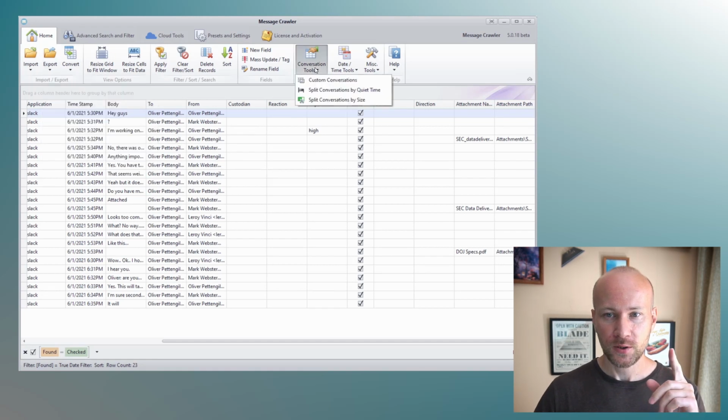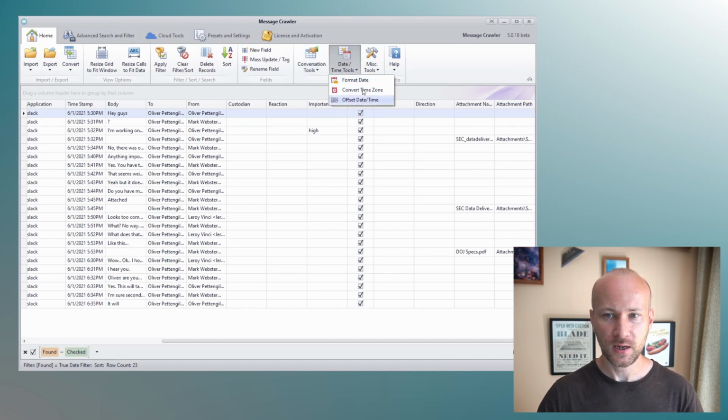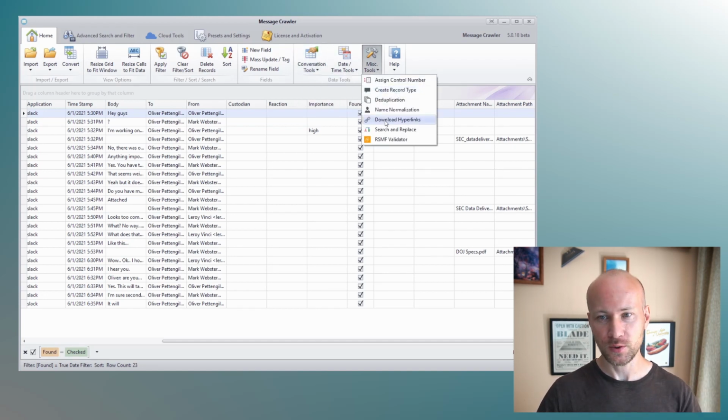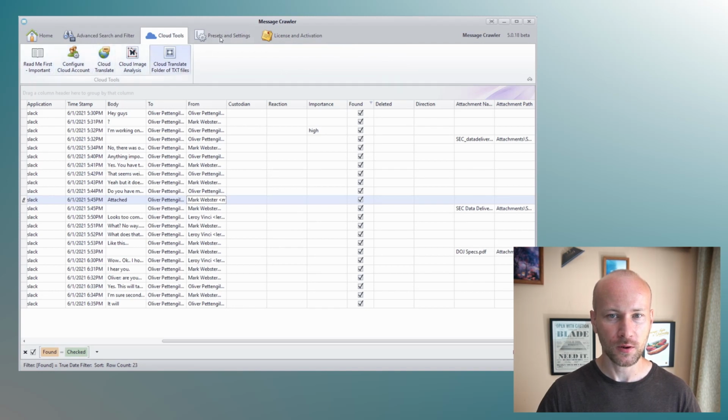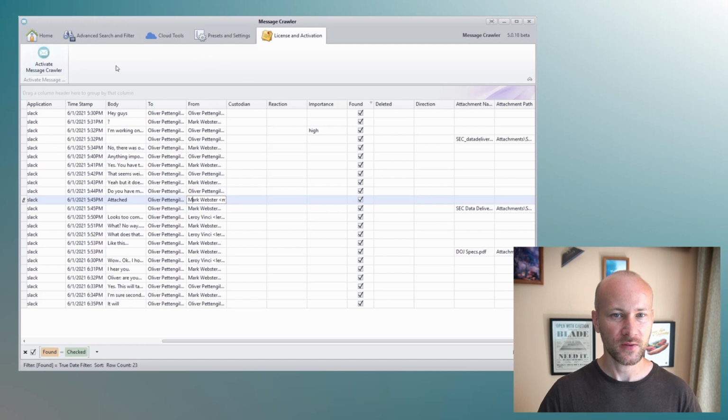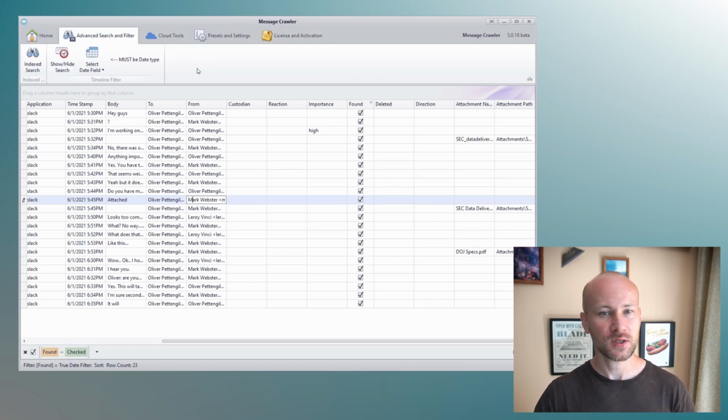All right, back to tools. Tools have been reorganized a little bit. We have conversation tools, we have date time tools, and then everything else was just thrown in here. Nothing terribly exciting here, but it's just been a little bit reorganized. There are tabs on top, so cloud tools made it to their own tab. We got some options for presets, license and activation in here.